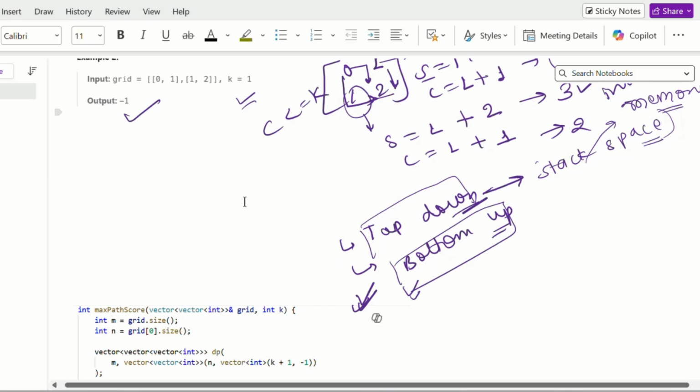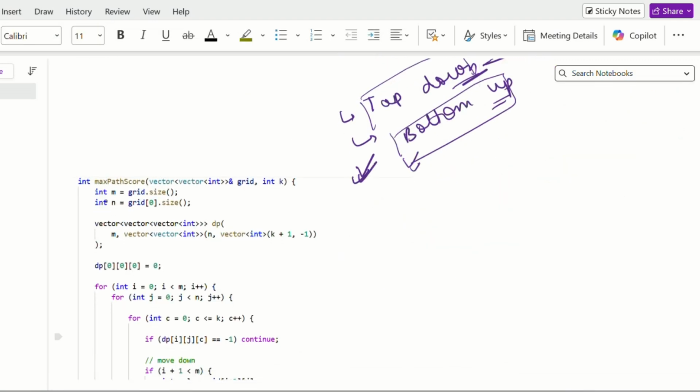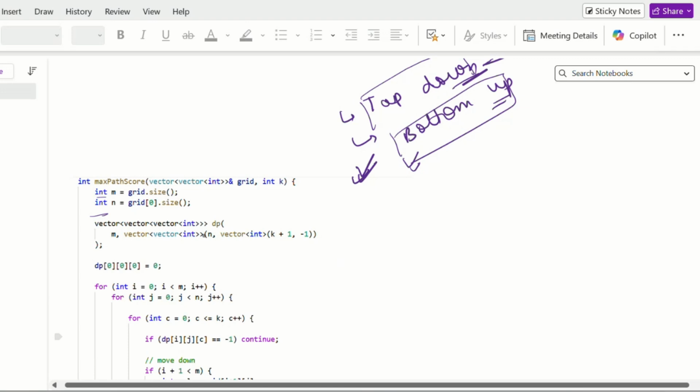So what I have done here, I basically initialized my rows and columns. Then I initialized DP. My DP is a 3D DP. So this will be my row, this will be my column, and this will be my cost.